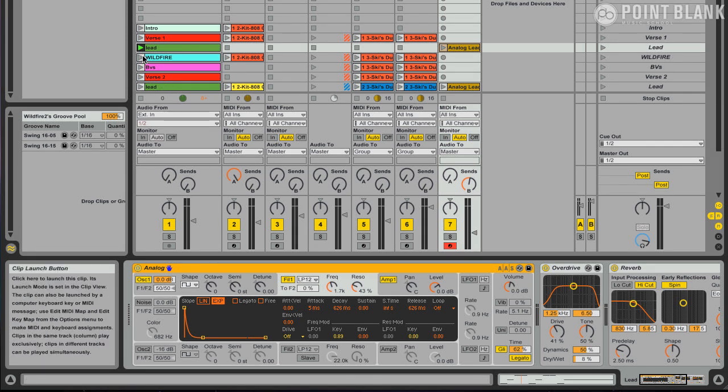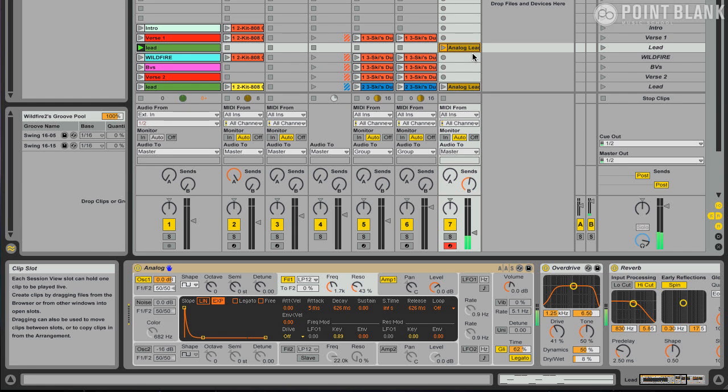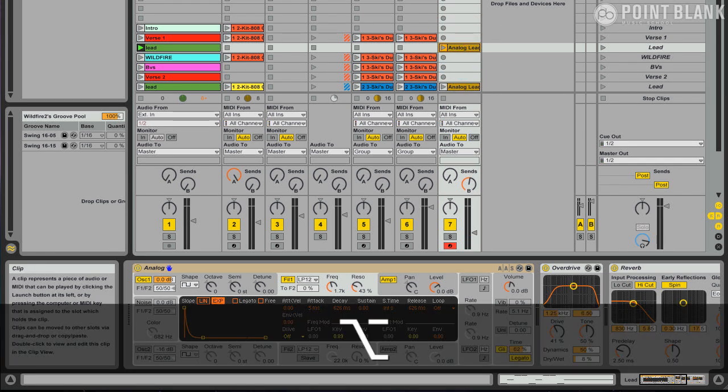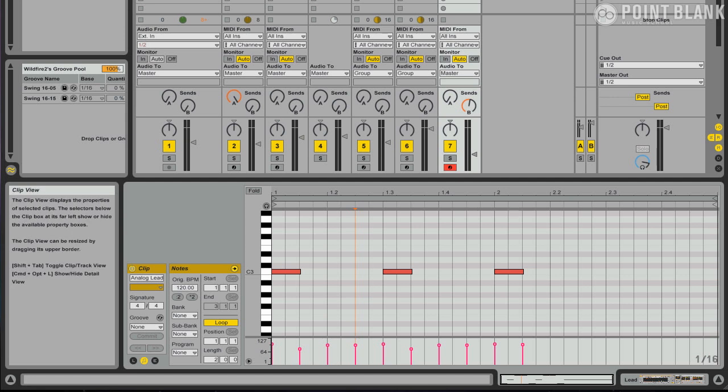To achieve this, I used a combination of this portamento, which is assigned just here on this section. I've got it at 62%, and also some pitch bend as well. And I'm just going to show you what that looks like. I recorded that in.